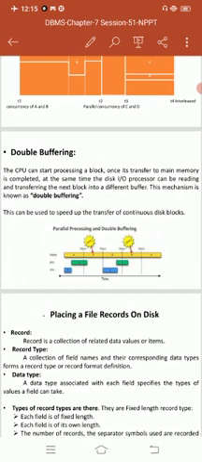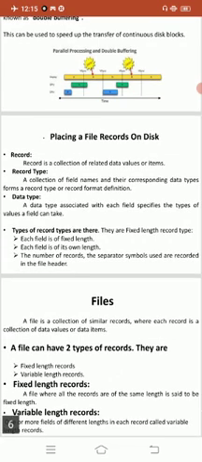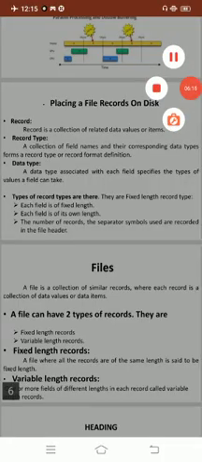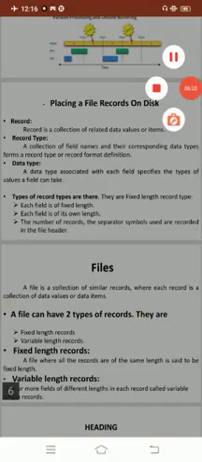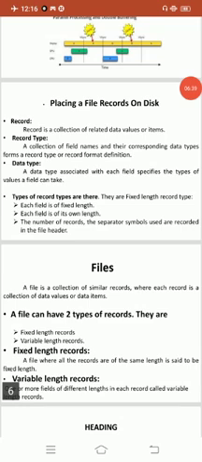What is meant by placing file records on disk? First of all, we need to know about records. A record is a collection of related data, values or items. Next, record type: what is meant by record type? A record type is a collection of field names.